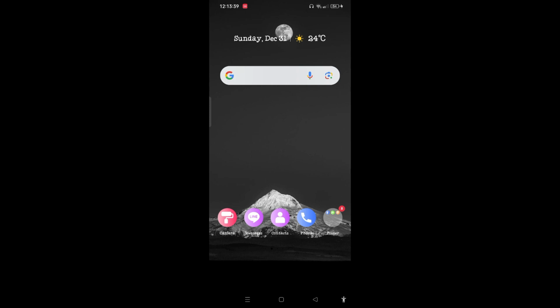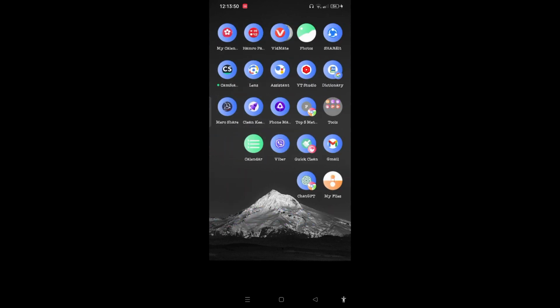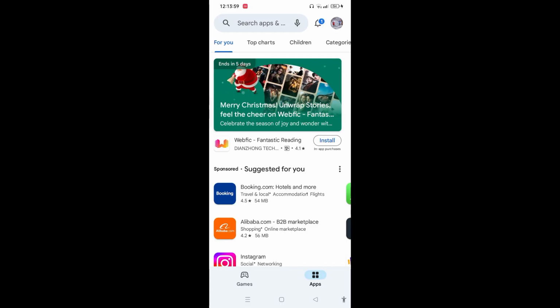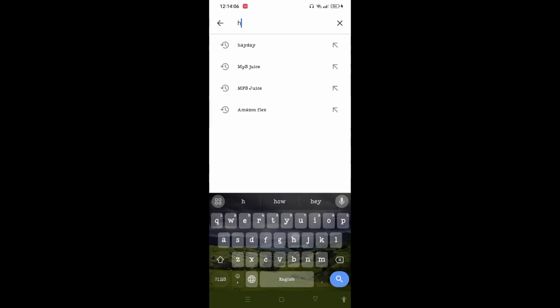On today's tutorial, I will guide you how to download and install the Hayday application on your device. To get started, you need to open the Play Store or App Store that is available on your device. Once you open the application, on top of the screen there is the search bar. Tap on it and search Hayday.